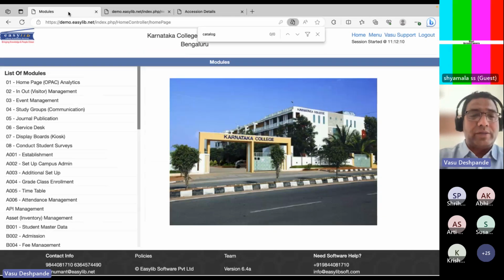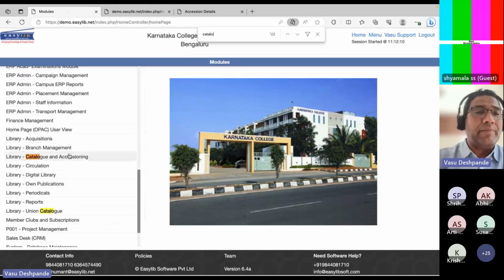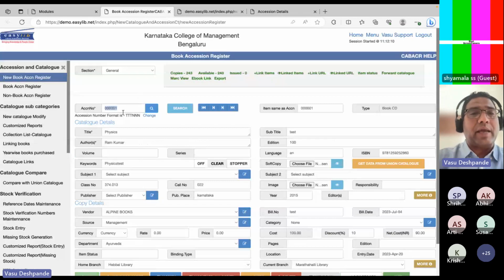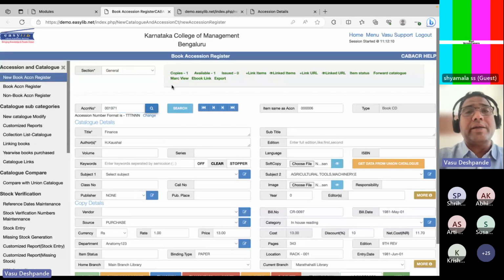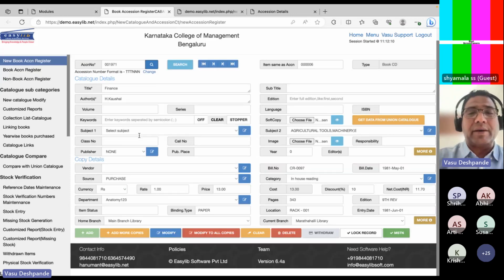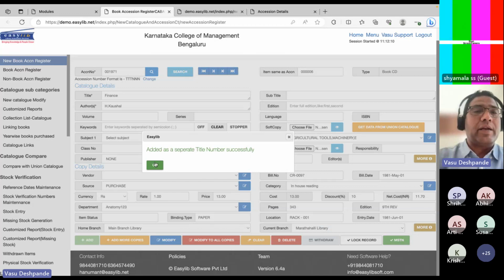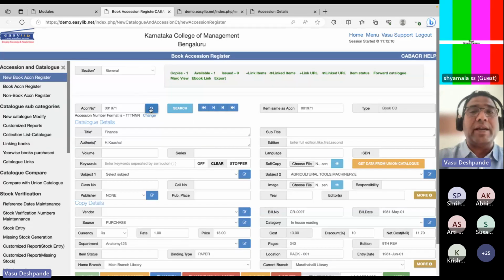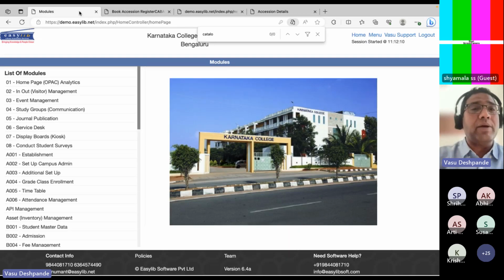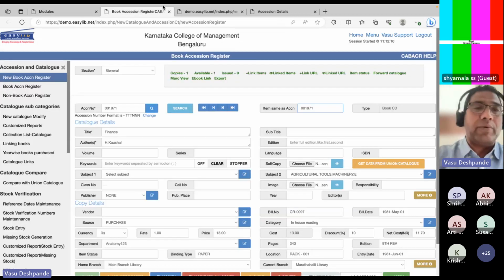What you do is go to the cataloging screen again and type that accession number, and here you see how many copies are available. If you want to make it a separate one, you can simply click on MSTM, and it will become a separate book, totally separate. It will be created so that 1971 is no longer a copy of this 0006. That is how you split that particular book from the main book.